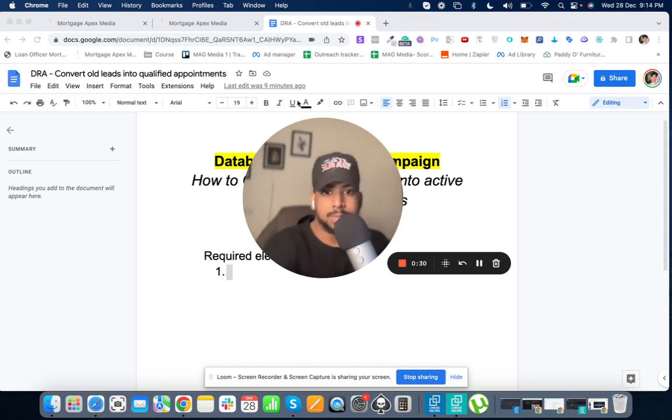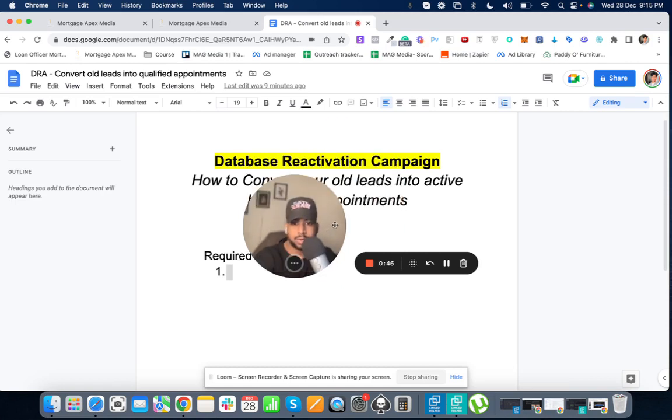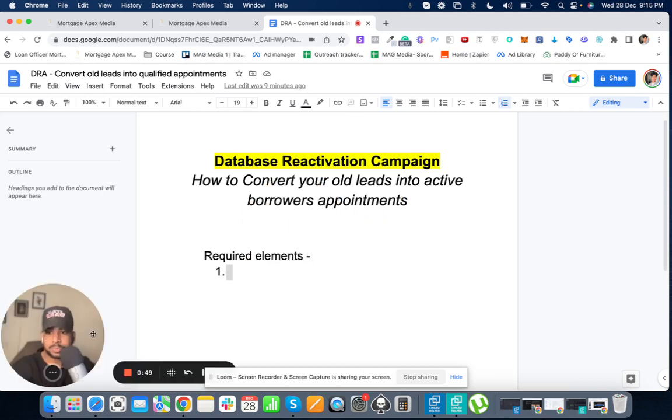Okay, so let me just share the screen with you guys and we can go directly in depth. I'm going to share with you a complete framework and also the process, how you can do that without burning yourself out or without doing any work at all, right? So let me put myself in the corner so you can see the screen properly.